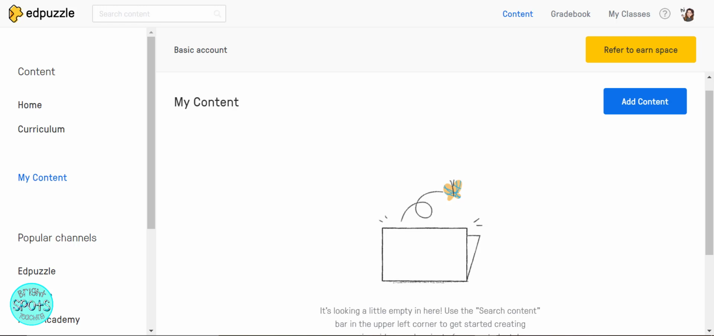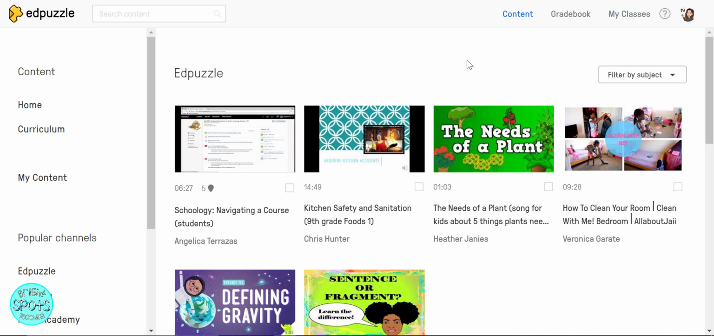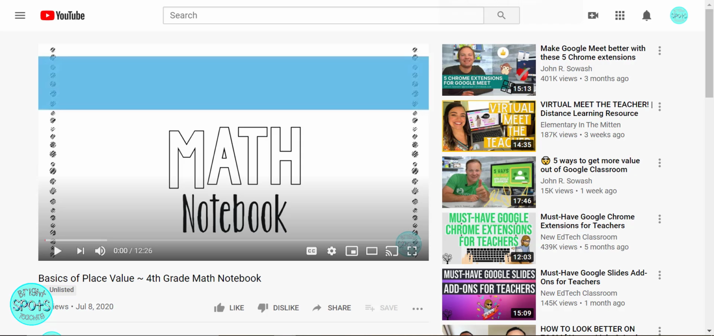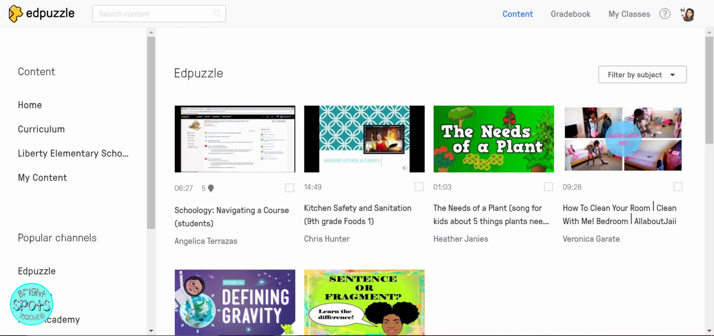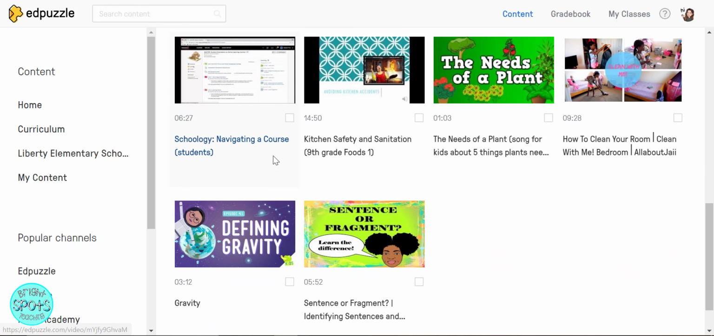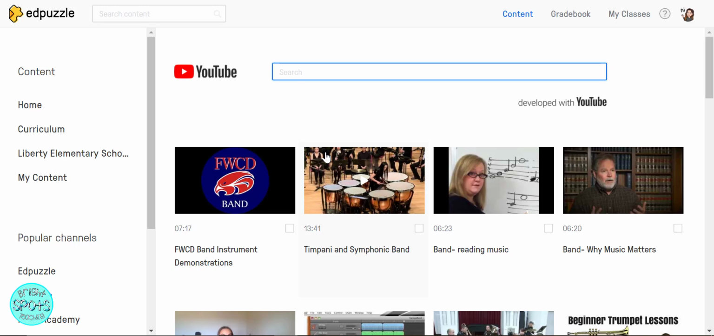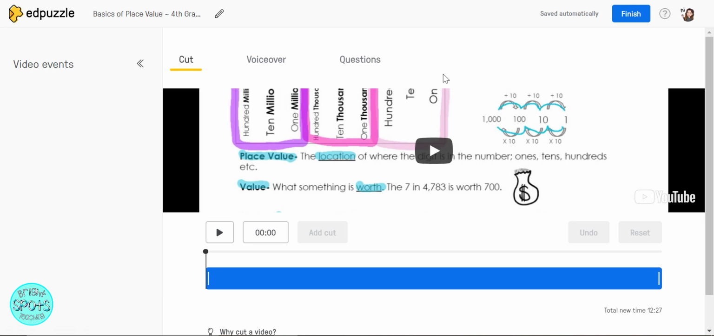So what you need to do first is create an Edpuzzle account as a teacher. Then, in your My Content area, you can press Add Content, and you're going to want to create a video. From here you need to choose the video that you want to create. I'm going to use the Basics of Place Value lesson, copy the link, scroll down until I see YouTube, scroll a little bit more until I see See More, and paste my URL in here.